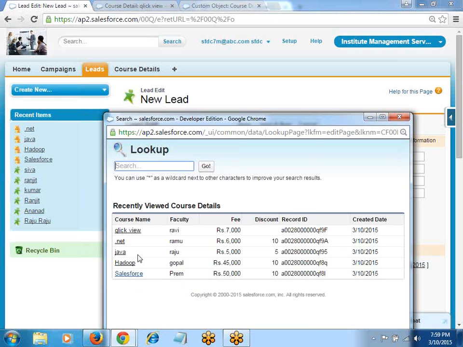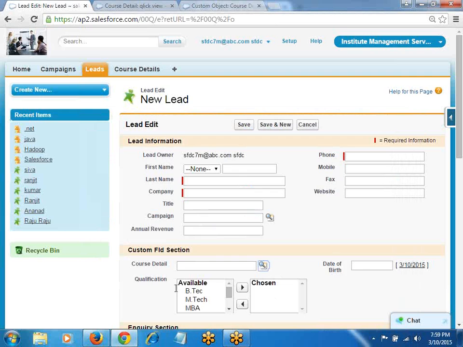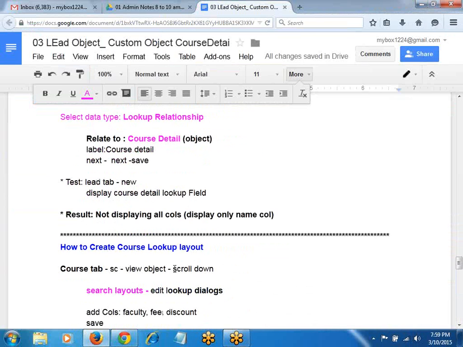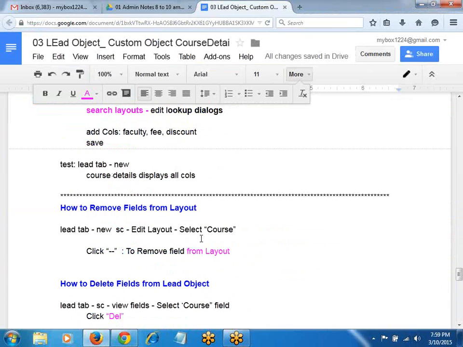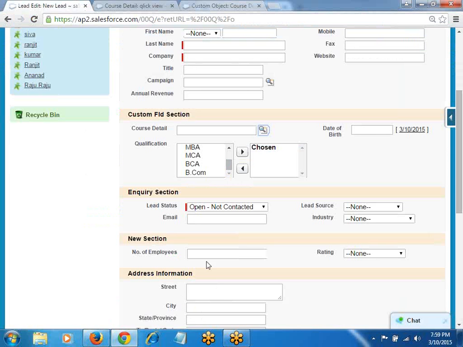How to display? By default it displays only one column. To display the remaining columns, that's called the lookup layout. Go to the course lookup and there you add the columns. I created the course field earlier, so I can remove that field and use lookup instead. We already created some other field, course, which is a picklist type. I can remove it or I can delete it from the database, and you can create this.